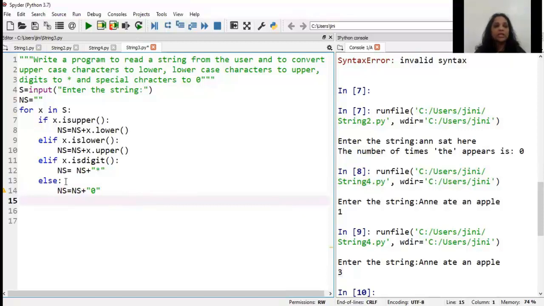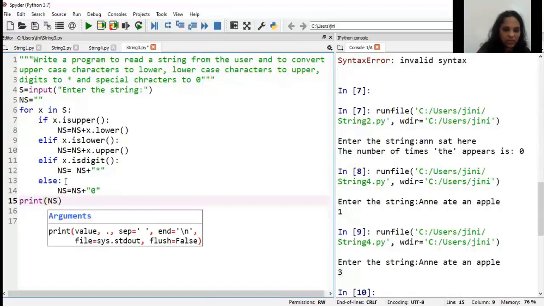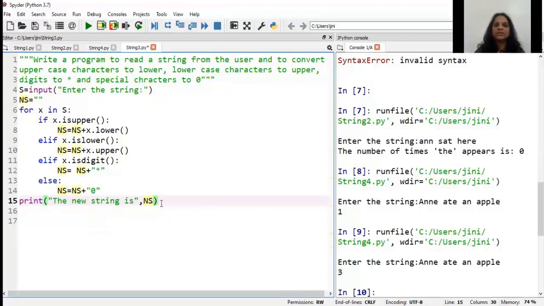Now remember, the conversion is not done in the original variable, but in a variable called ns. So ns initially has nothing. As and when you do the conversion, you are concatenating that character to ns. So ns keeps growing as you do the conversion. And finally, I just say print. The new string is, and let me give the variable ns. Clear? So let's run the program.